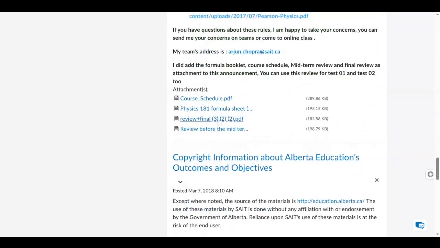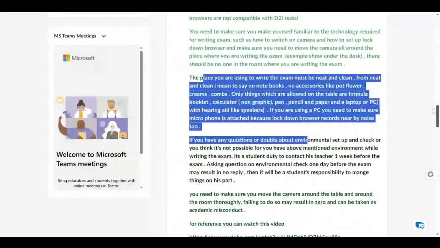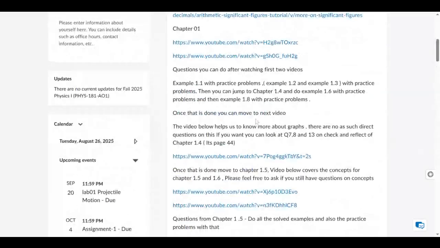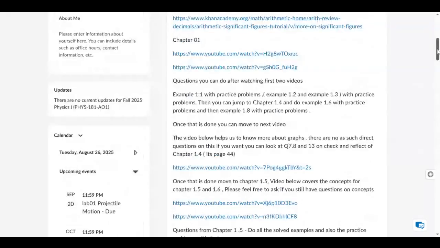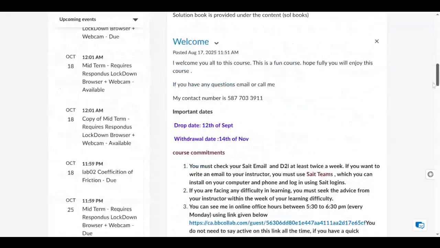And I've also provided the course schedule down here. Formula booklet is also provided. Final review is provided. Midterm review. All this information is provided to you down here. So please utilize this information. And as I've already told you, I have provided the information for chapter 1, what to study, and for chapters 2, 3 and 4, I will keep on posting that.